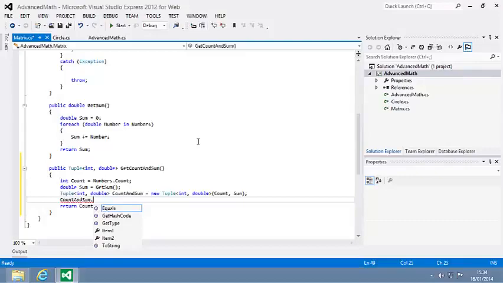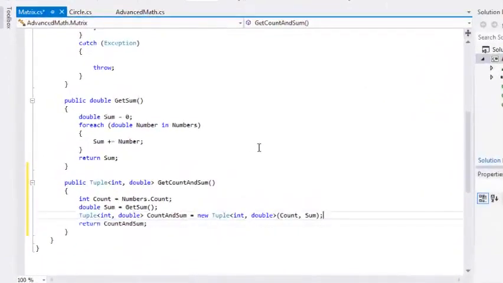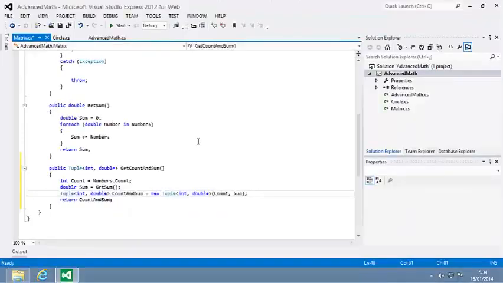It's impossible to give descriptive names to a tuple object's properties, which makes them much less useful than classes, which can have descriptive property names. Remove the code that you just added.